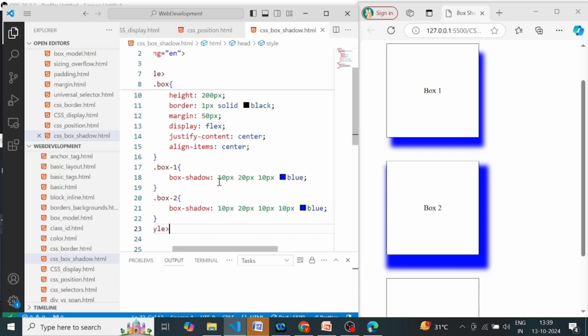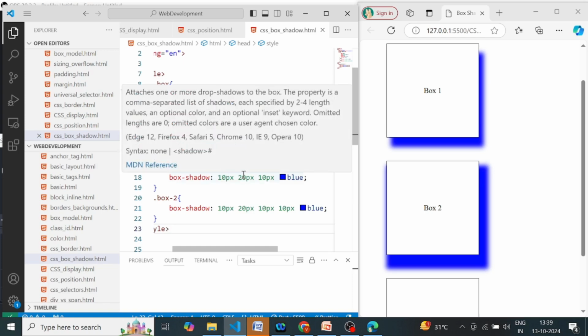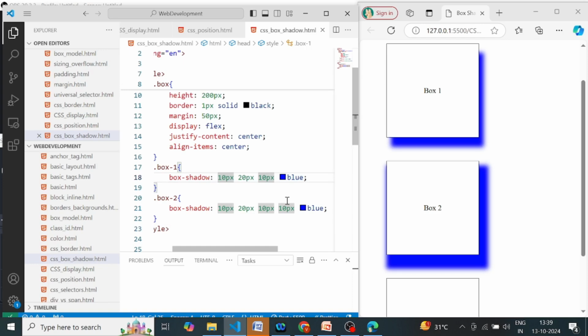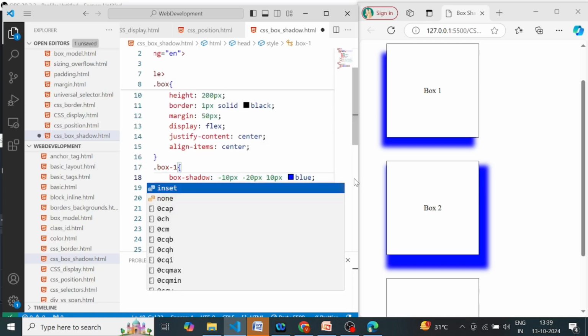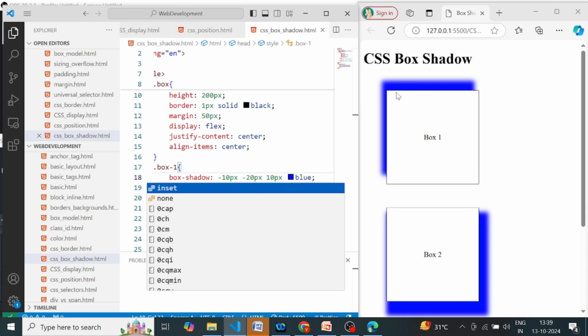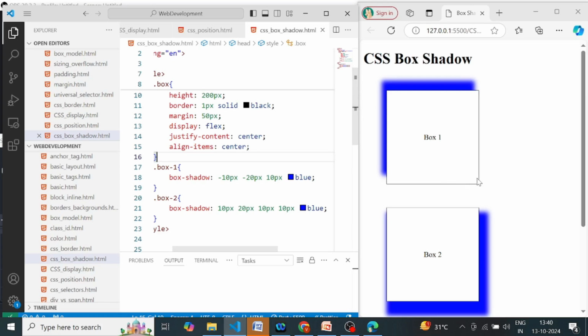One more thing, for the box shadow of box 1, what happens if I give a negative value here? So -10, Control S here. Okay, now the shadow is shifted to the left side, and for -20, what will happen? It will shift upward. Here we can see now the box shadow is shifted in the upward direction. So in this way you can give the box shadow.